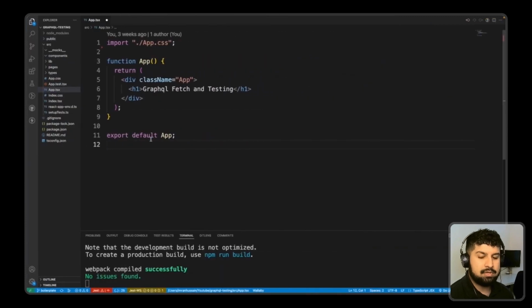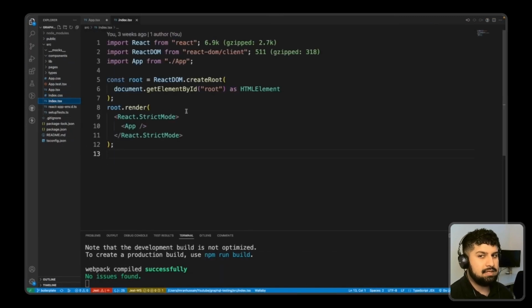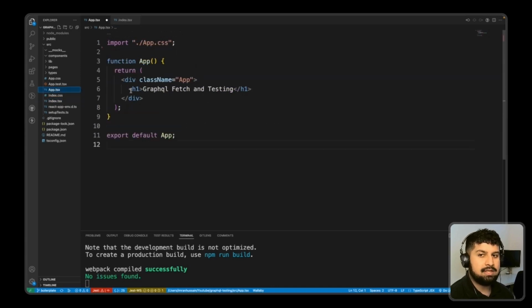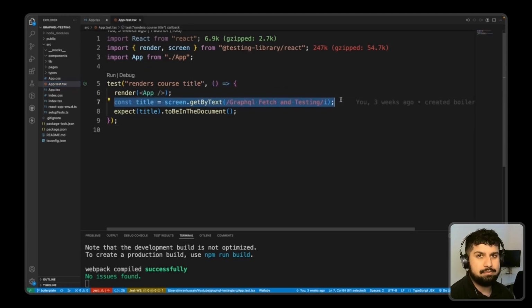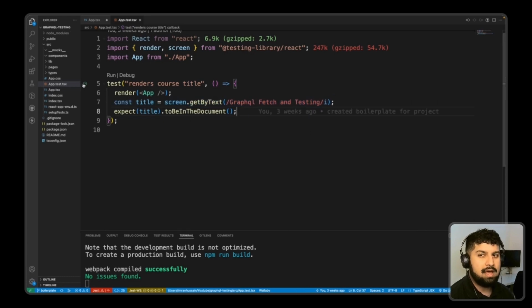So now in my project, you should have something like this. The index.tsx file is essentially just rendering the App component, which has an h1 of GraphQL fetch and testing. We also have a test in here saying renders the course title. We're getting by text the text here, and then expecting that to be in the document. This ensures that the testing is working for this branch and for this project.